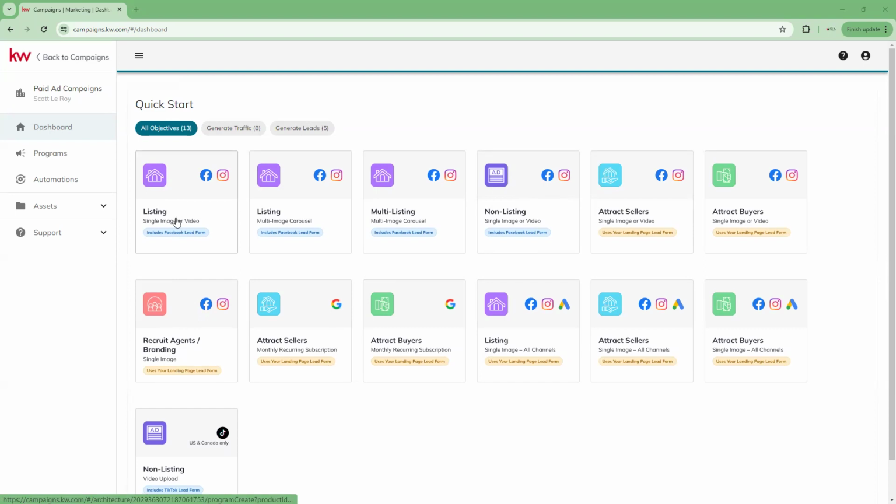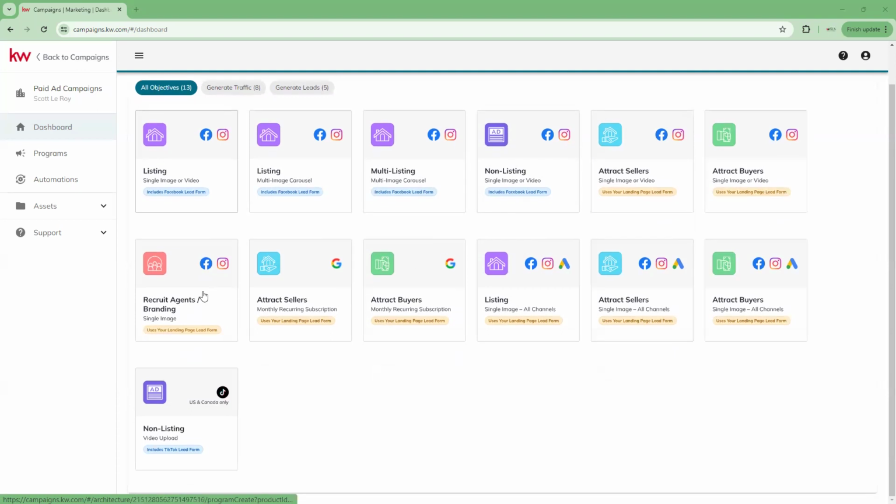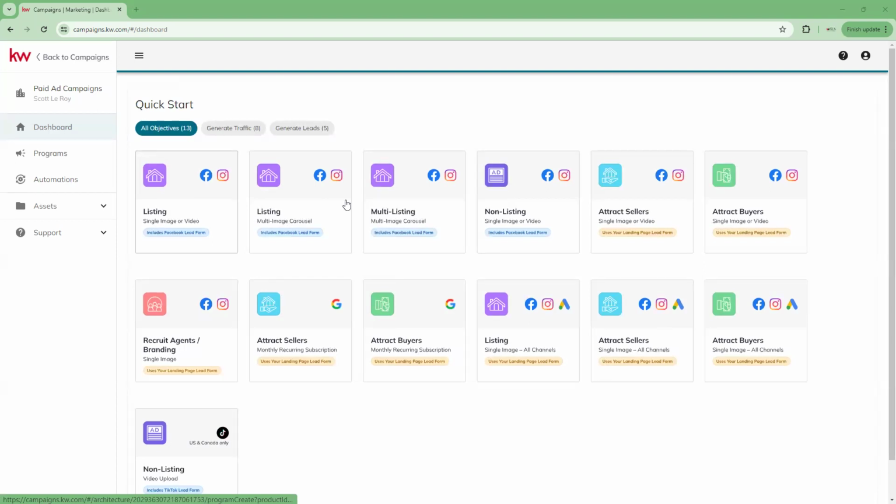Now you'll see, of course, that some of these are different as well. So you're going to have a listing, you'll have a multi-listing, meaning you can put multiple images, a single image non-listing, if you don't want it to be connected to an actual listing. You can attract sellers with this one, maybe attract buyers with this one. If you're looking to recruit agents, if you are in a leadership position, attract sellers, attract buyers, etc. So it really does have every option that you need based off of whatever you are looking for in your ad.